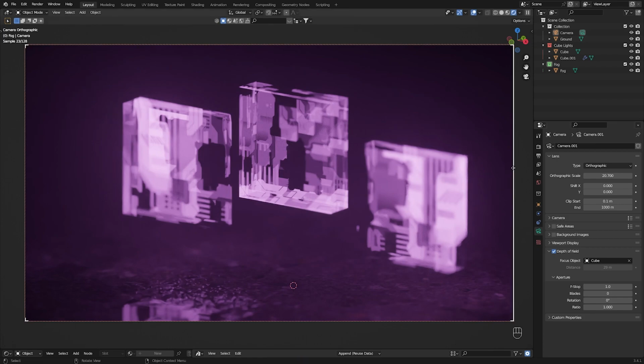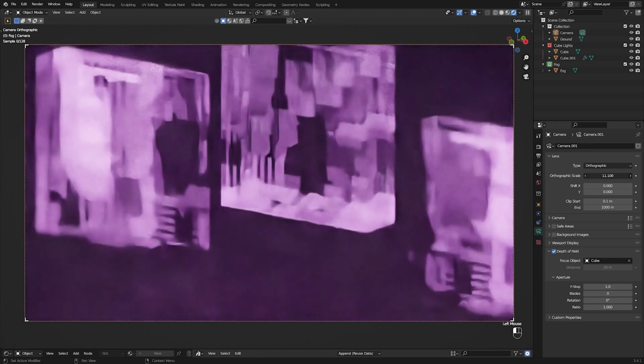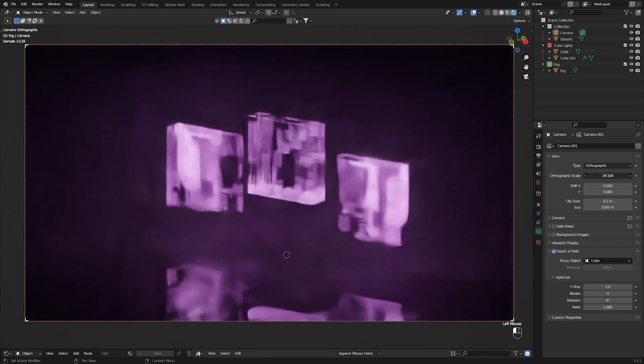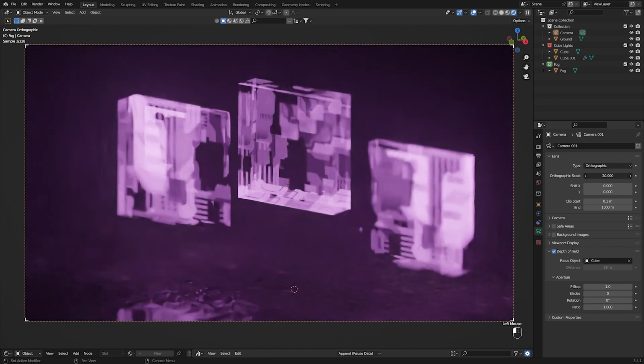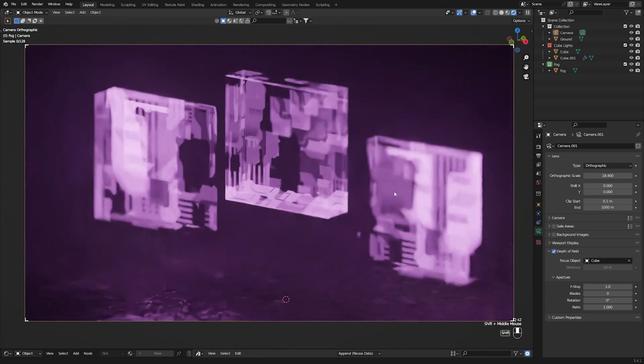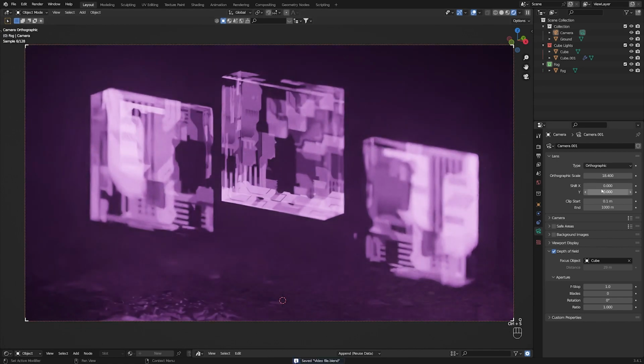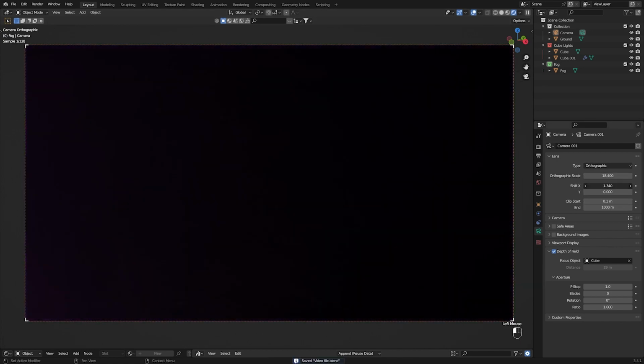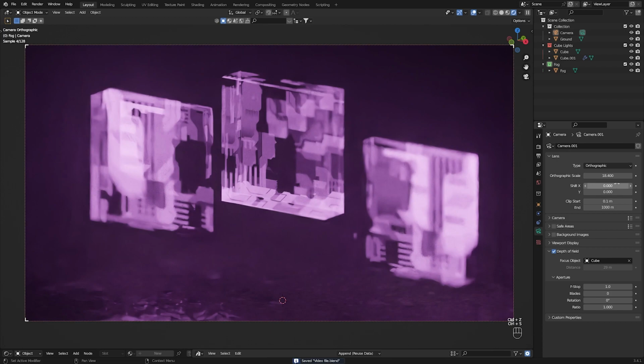And again, you can't really zoom in and out here unless you use the orthographic scale. So the higher the number, the larger the zoom out, and the smaller the number, the more it would get zoomed in. So let's lock the camera to view like that, right? And then of course you have the shifting X and Y, but we'll leave that at 0, 0.